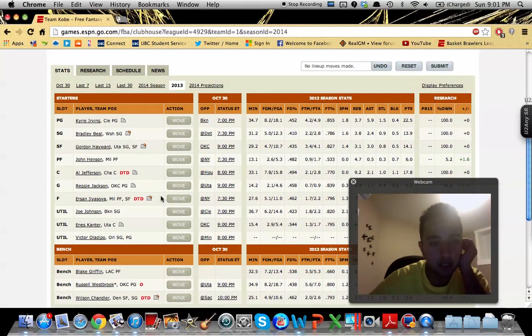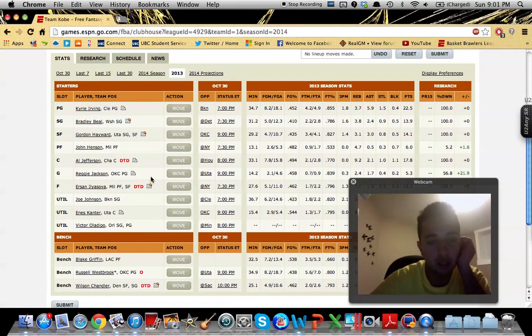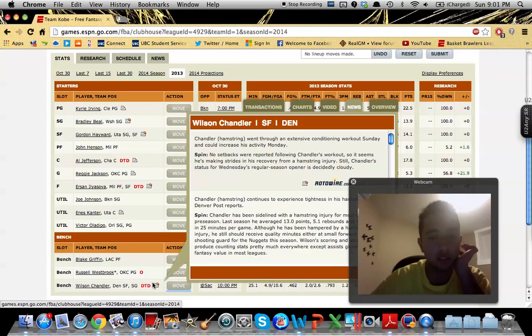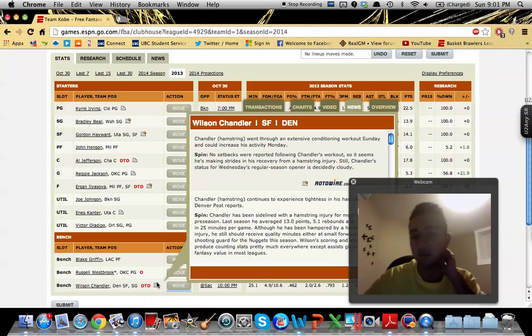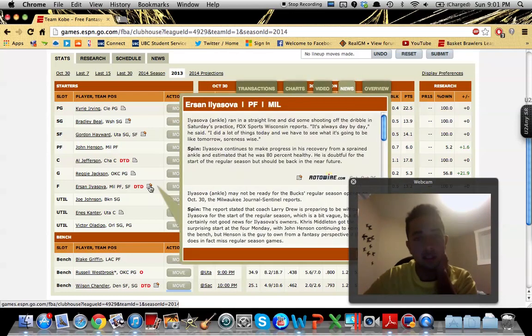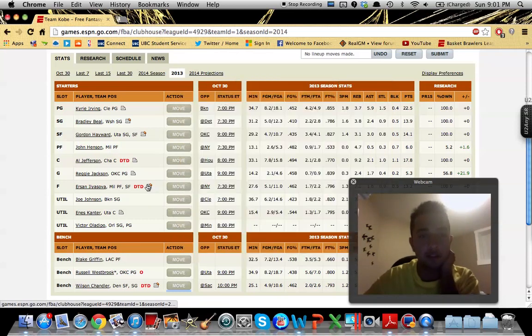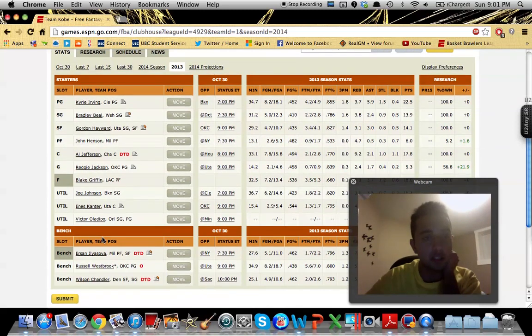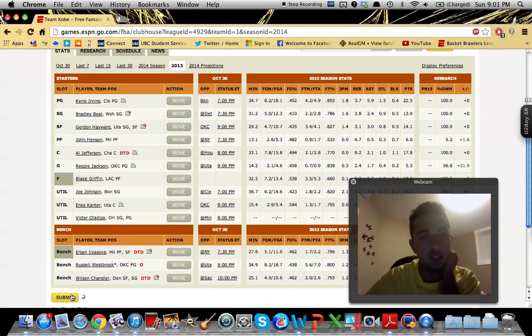So I'm going to take a look and see who I want to move, who I don't want to move. See Wilson Chandler. This little indication here with the star means there's some new news on this guy. And basically he's out with a hamstring injury right now. So I'm going to leave him on the bench. Ilyasova, it looks like he's not really ready to come back. He's doubtful for the start of the season, so I'm going to move him to my bench as well. Westbrook is obviously still injured, so I'm going to go ahead and submit it like this.